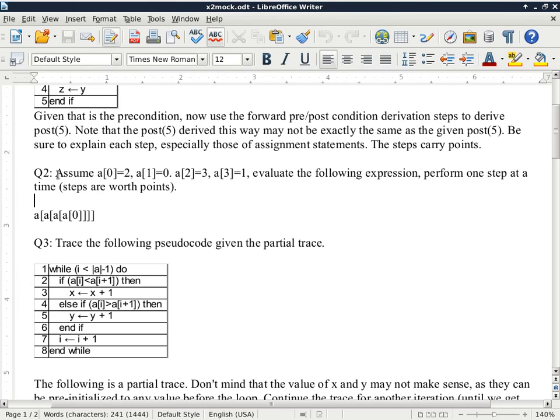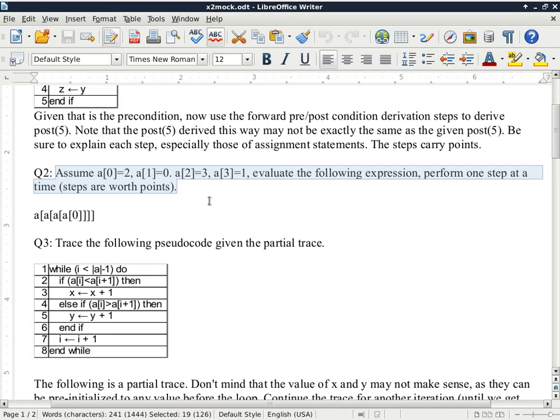Question number 2 is related to arrays, and it looks kind of funky. Assume that a bracket 0, the first element in array A, has a value of 2, the second one has a value of 0, the third one has a value of 3, and the fourth one has a value of 1. Evaluate the following expression, perform it one step at a time because the steps are worth points. The expression I want you to evaluate is a bracket, a bracket, a bracket, a bracket, 0, close bracket, close bracket, close bracket.